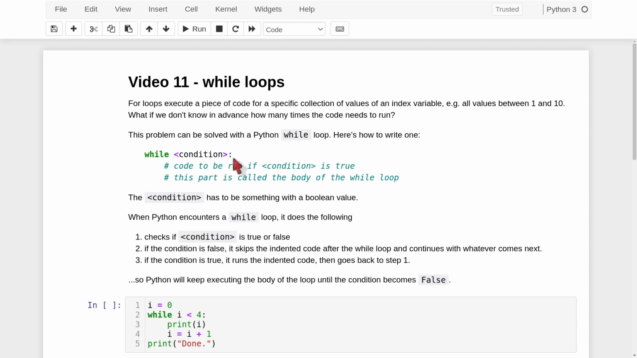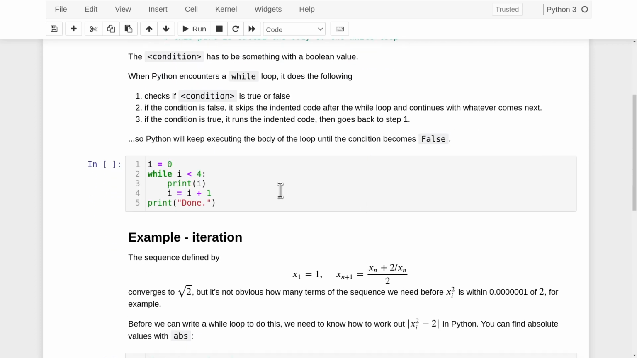You begin with the word while, and then a condition which should have a Boolean value, true or false, and then a colon. After that, you put some indented code, and the indented code will be run over and over again until the condition becomes false. So let's see an example of this, and I'll talk you through what's going to happen.